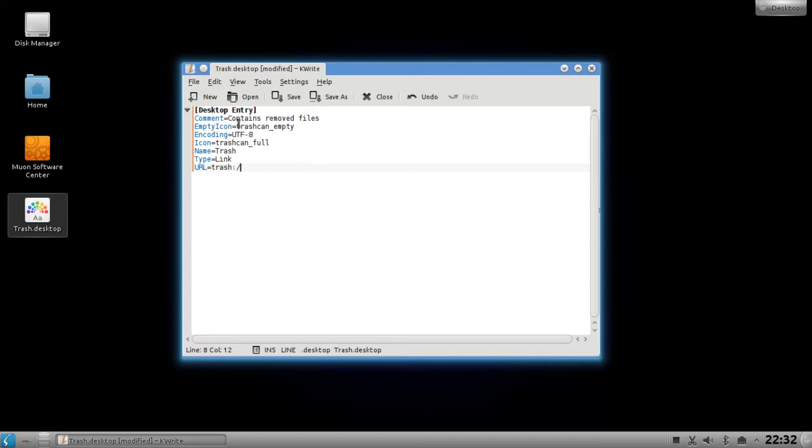So you have the option here, first of all, to give it a comment. If you hover over it, it will show a comment, not displaying trash can or something like this, just like here the Discover Software Center. Contains removed files. I think this is a good comment. You have then the option to set an empty icon. So if the trash can is empty, normally you would have an icon that indicates that the trash can isn't full. You can set an encoding for the trash can itself. I'll leave it at UTF-8.